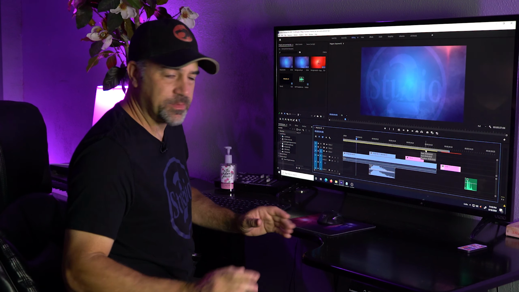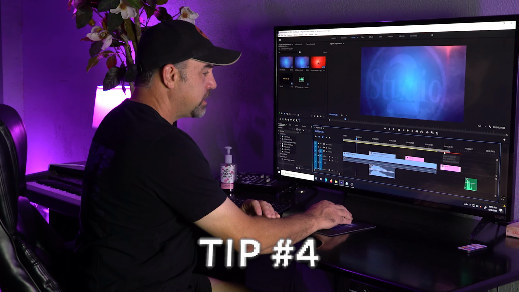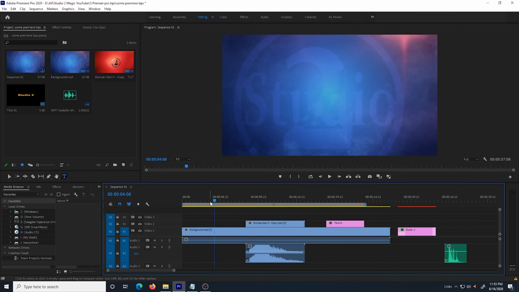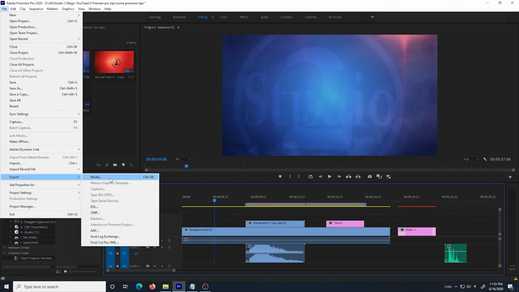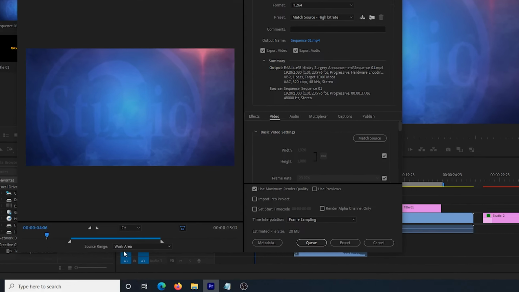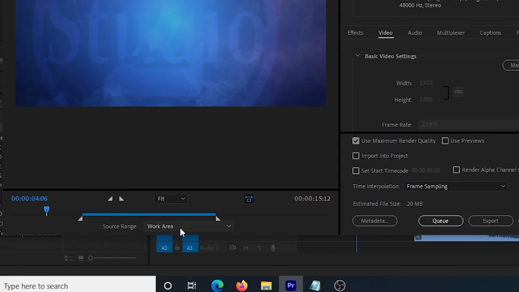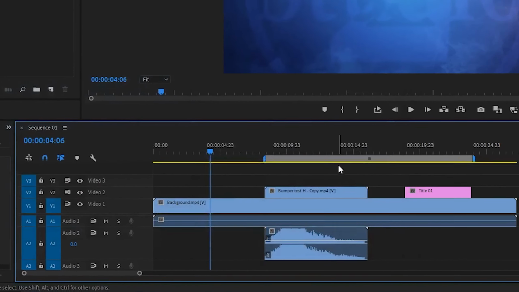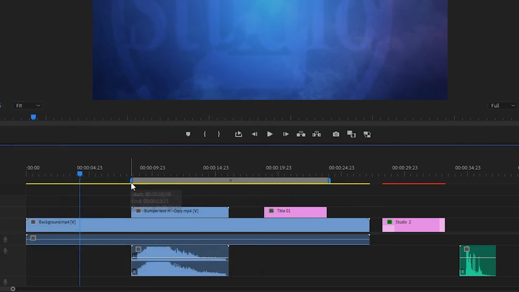All right, moving on to tip number 4. This bar is the work area bar. Whenever I want to render my footage, I'll go to Export Media, and I have it set so that the source range for what it will render is always set to the work area. So if I were to render this right now, it would render from right here to right here. This is the area that would be exported out of Premiere Pro.